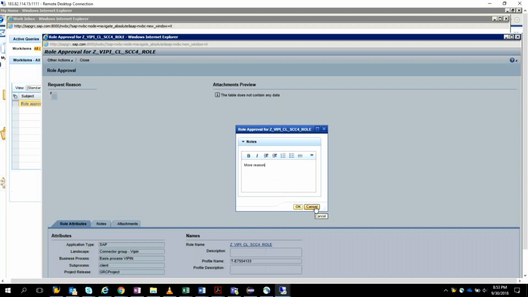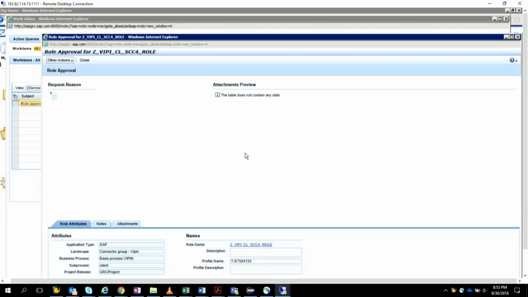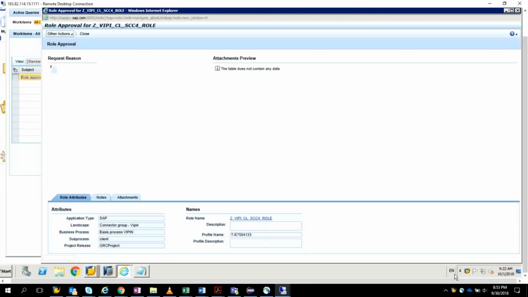We'll check, no problem. Then we'll check into the MSMP once again. Who is the approval owner? MSMP transaction? No. Go for SPRO and GRC user ID. Let me check it.